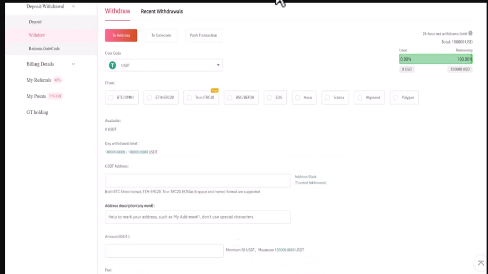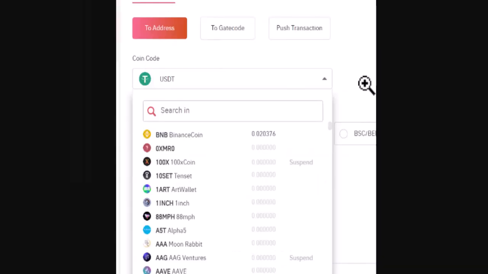So to begin with the transaction process, first thing you need to select the coin code. In order to select the coin code, you'll need to click on the small arrow icon located right in the corner. As you click on the arrow icon, a list of options appears. From here, you need to select the kind of cryptocurrency that you want to transfer, or the coin code.